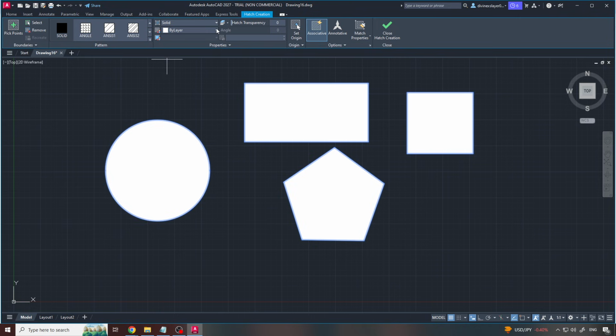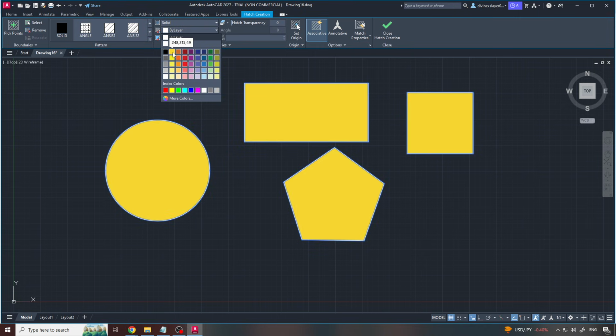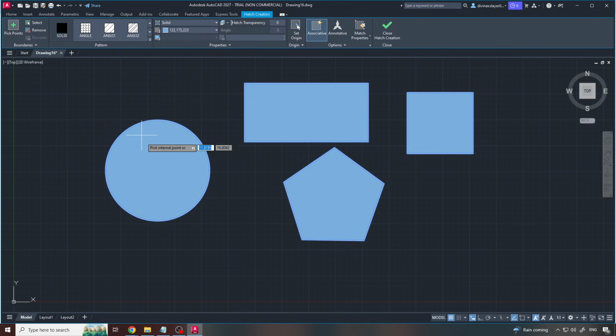The Hatch Editor tab will appear above the drawing area. In the Hatch Editor tab, locate the Properties section. This is where you can change the color of the selected hatch. Select the color you want to use, and the fill will update with the new color.